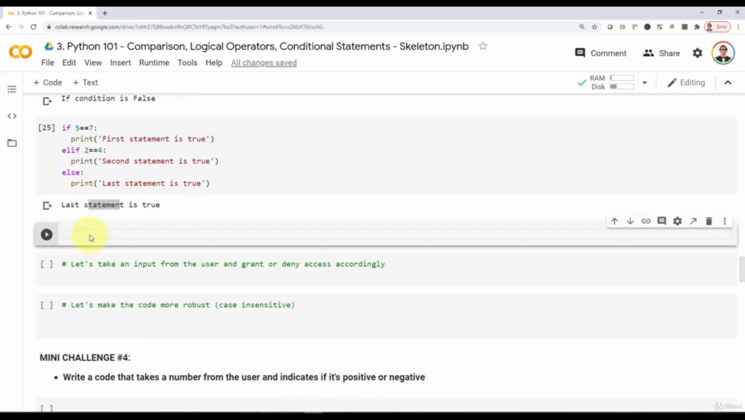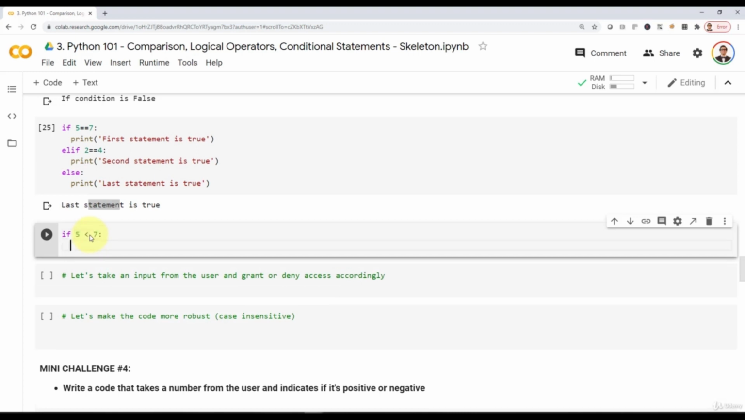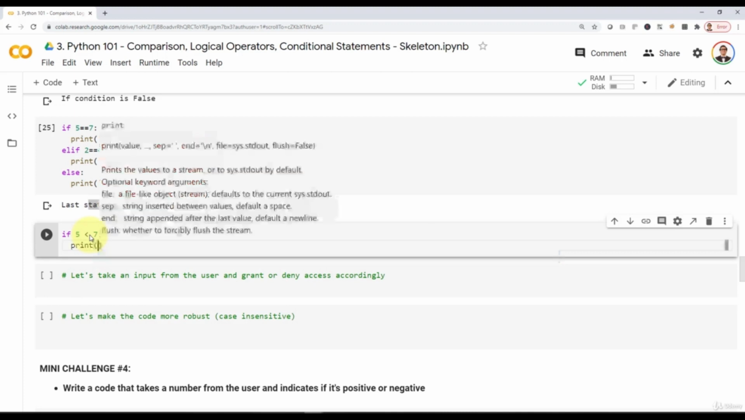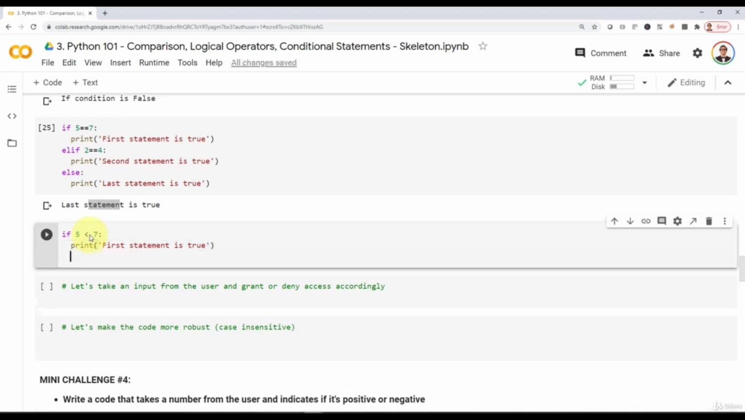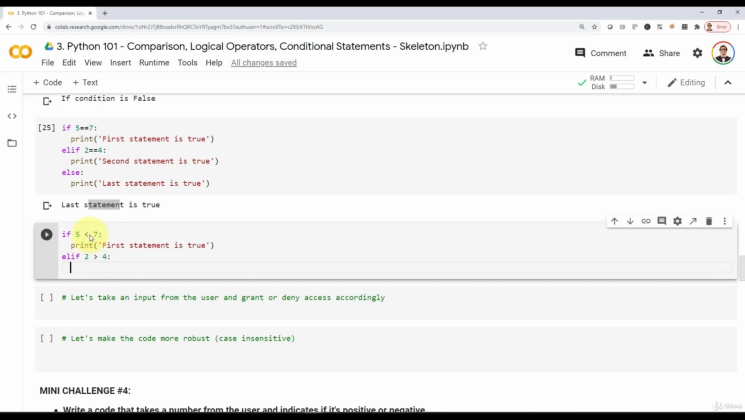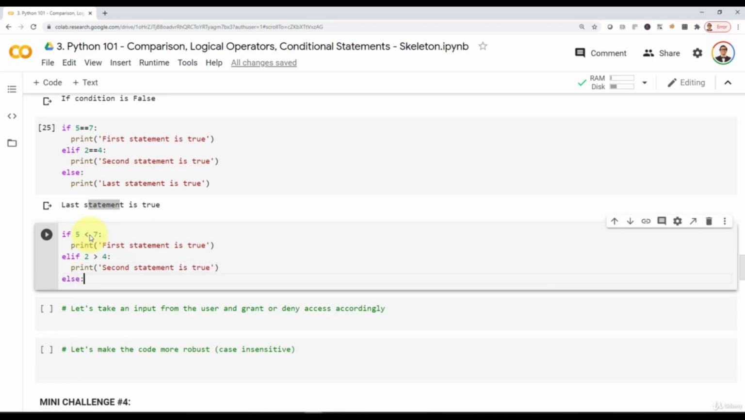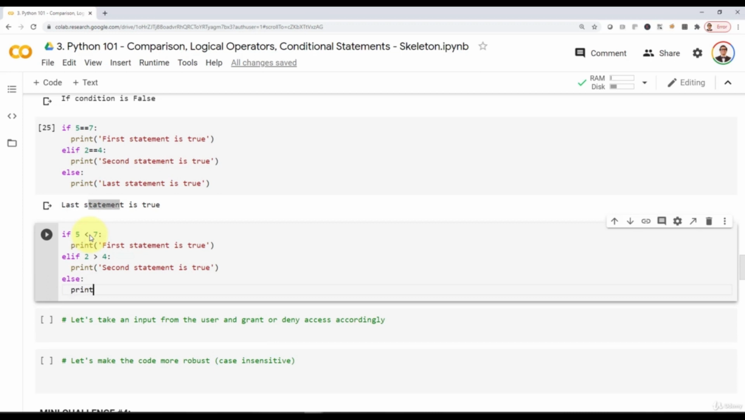Okay, let's take a look at another example. I'm going to say if you find 5 is less than 7, print out, and here I'm going to say first statement is true. And then I'm going to add another condition. I'm going to call it else if condition again. I'm going to say 2 is greater than 4, add a colon, print out, second statement is true. And lastly, I'm going to say else, and here I'm going to print out last statement is true.